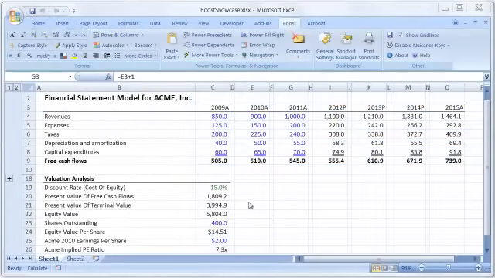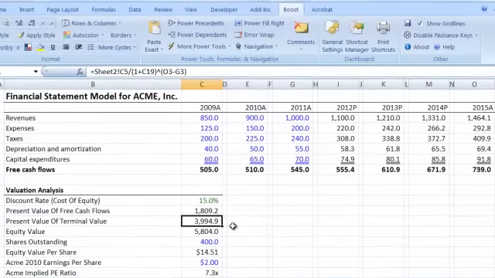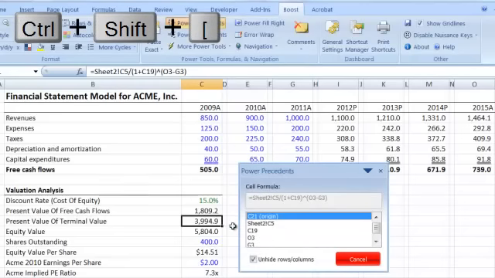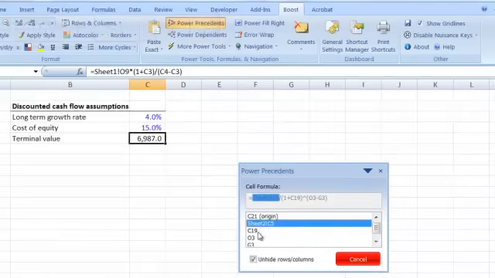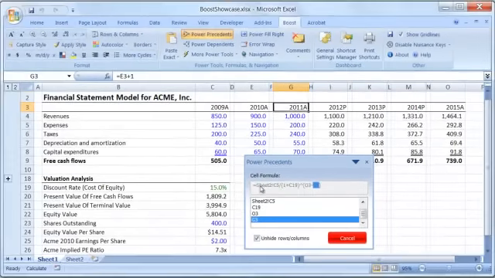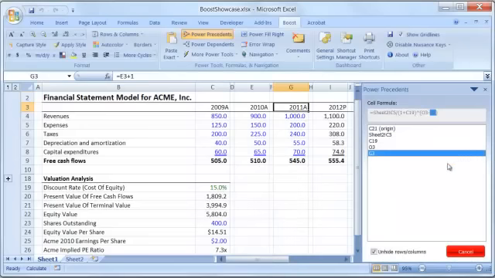Boost's dockable power precedence and power dependence feature enables users to quickly and efficiently understand what's going on inside a given cell. In this model, we invoke the power precedence feature and easily navigate to the active cell's precedent cells. You can also see where in the formula the precedent cells lay. With Boost, this dialog box can also easily get docked so that it doesn't get in the way.